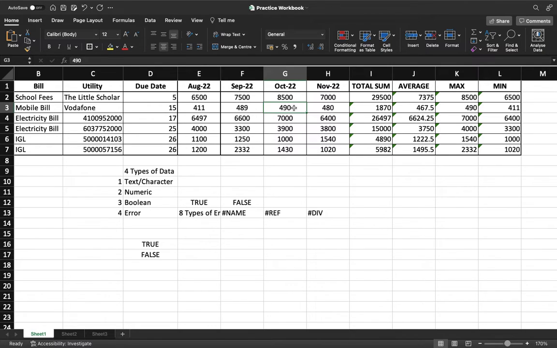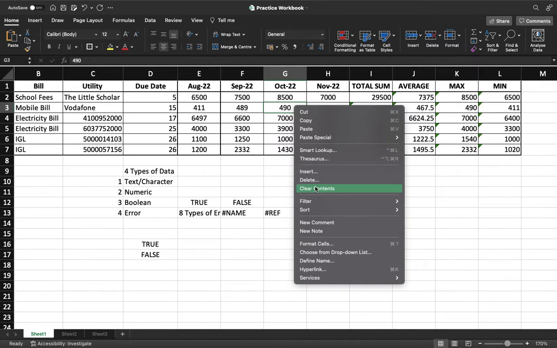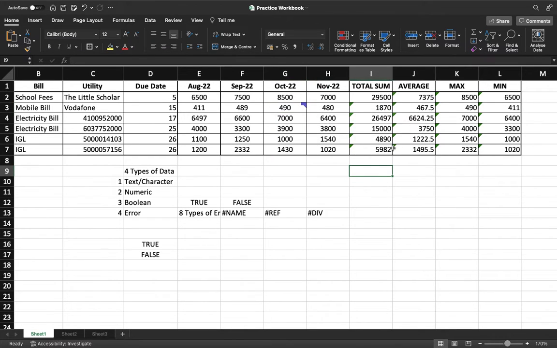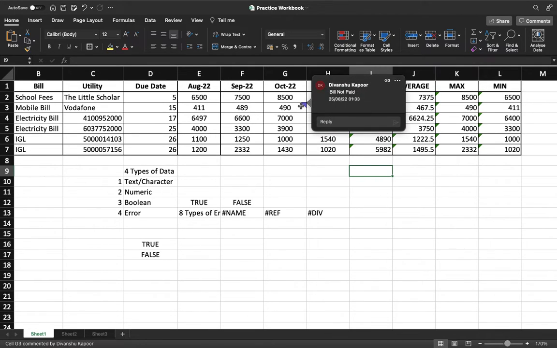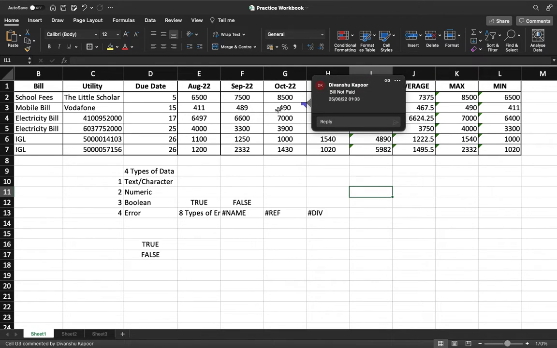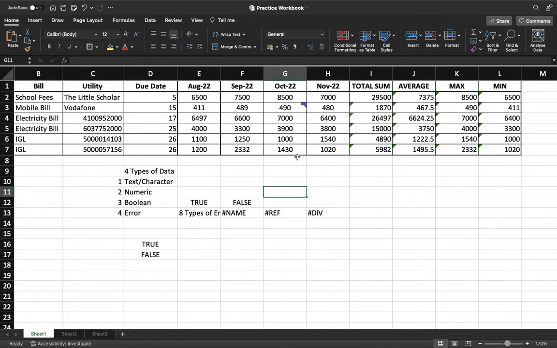I'll right click on it, and you see a new comment option is coming up. Let me write the comment. So I'll type in the comment as bill not paid. So once the comment has been entered, you can see when I hover over it, the comment is reflected. Otherwise, it won't be reflected. So I can identify that there is some comment here. Only upon hovering over that cell, that will be revealed. Otherwise, it won't be there.